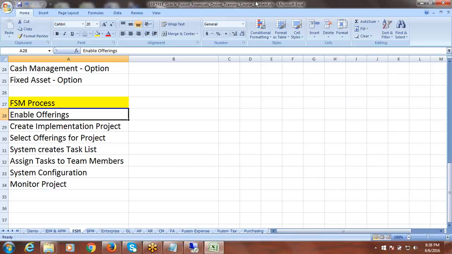Correct. At present, what you are going to implement, you can enable that offering, then you can create the implementation project. In future, say for example, after 1 year, they want to opt for the solution called SCM. At that point of time, you can enable it and create one more project.